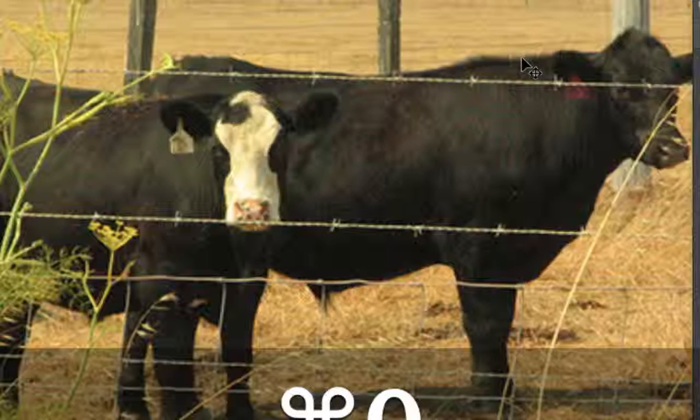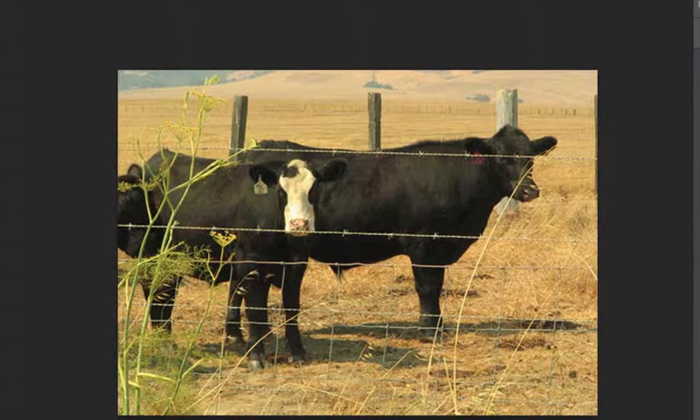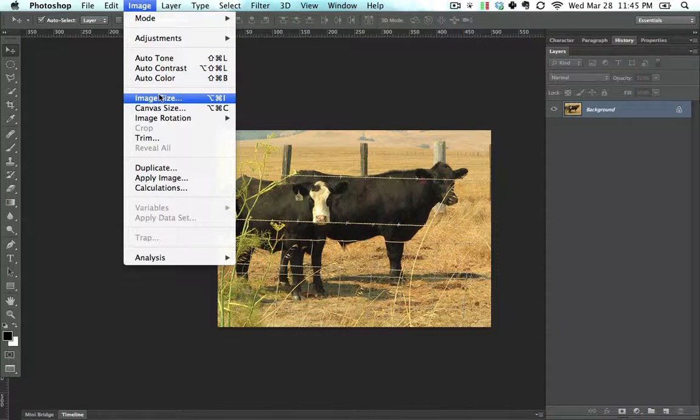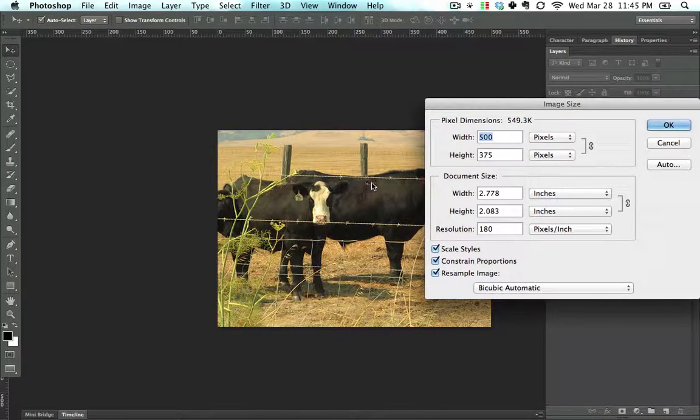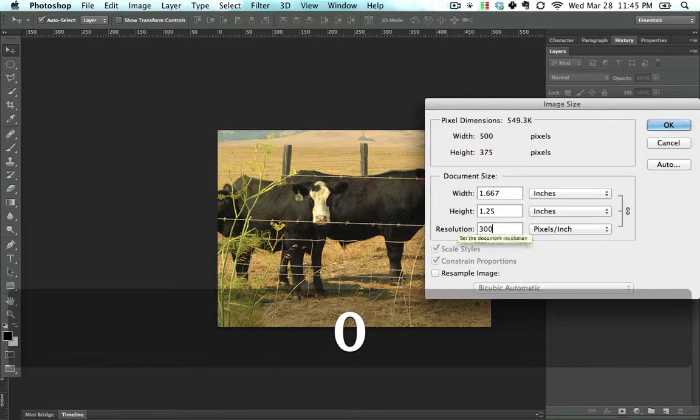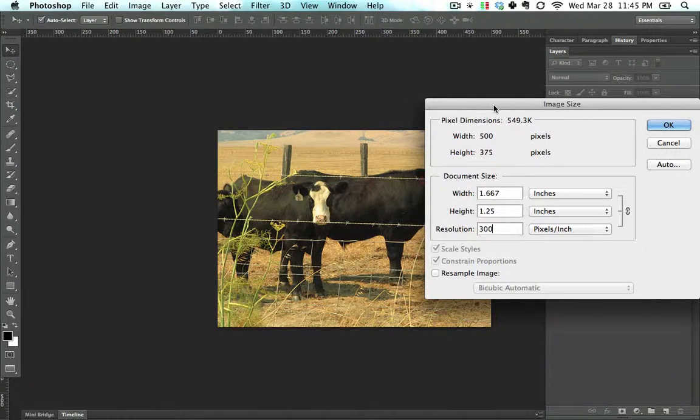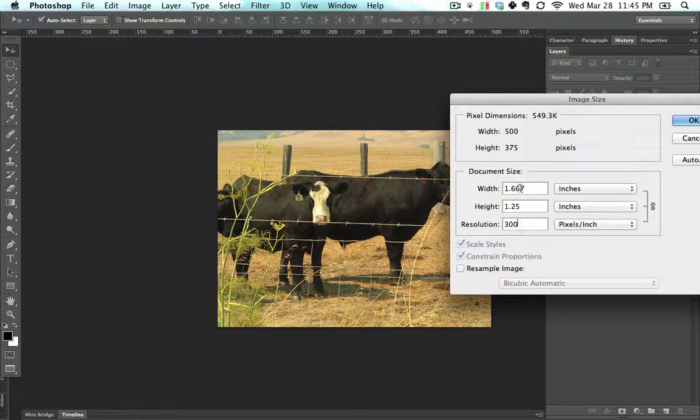And now I'm going to press Control-0 just so we can see it right there. And I'm going to go back into image size. Let's say you got a picture from the internet and it looks like this. If you go and try to print this, uncheck resample image, set it so there's 300 pixels per inch, you're not going to get a good quality over 1.5 inches by 1.25 inches.